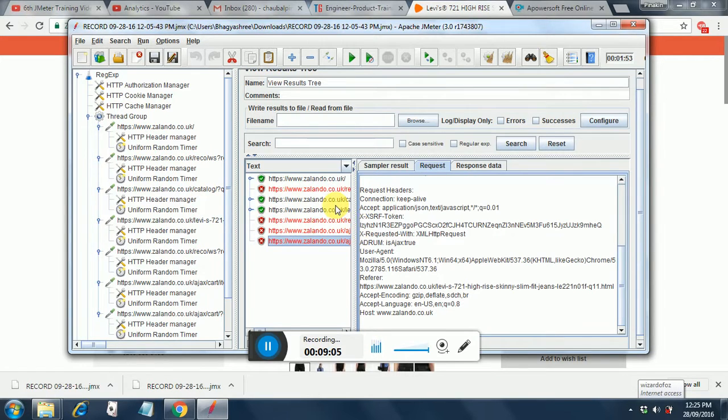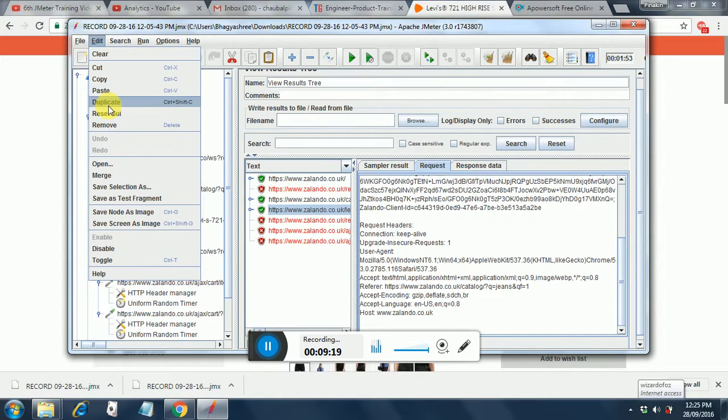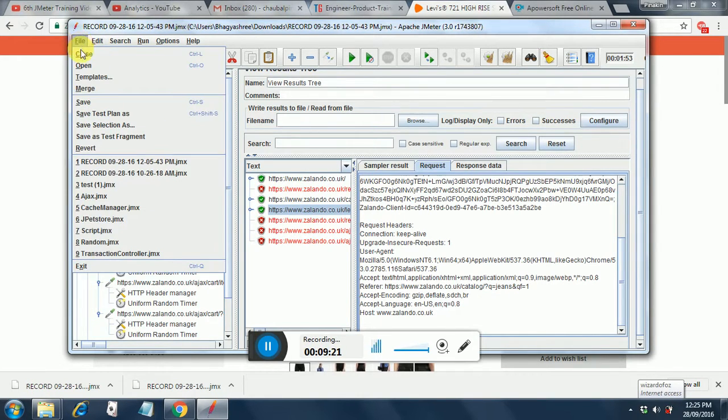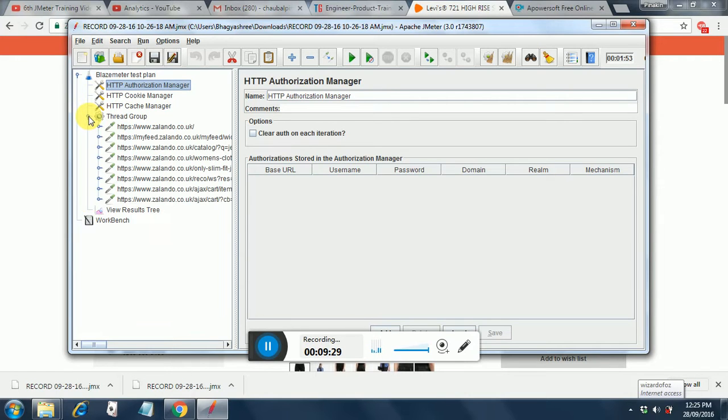In order to do this, we insert regular expressions at this point, and we extract the XSRF token in a variable and pass on that variable to the subsequent requests, which are Ajax. So I already made these changes. I will show you the modified script for this. Okay, this is the modified script.